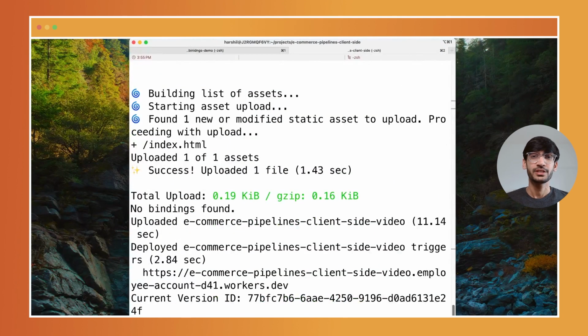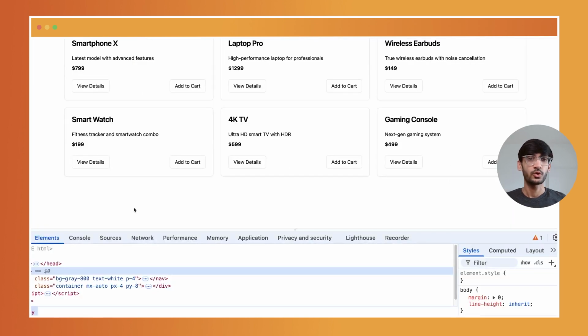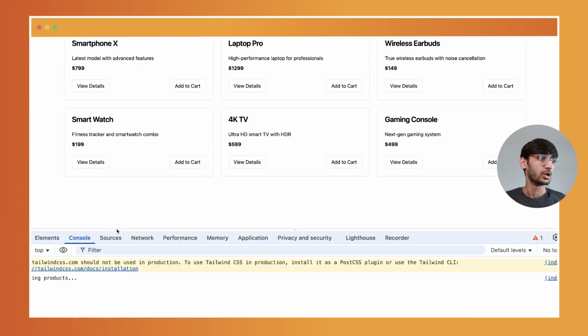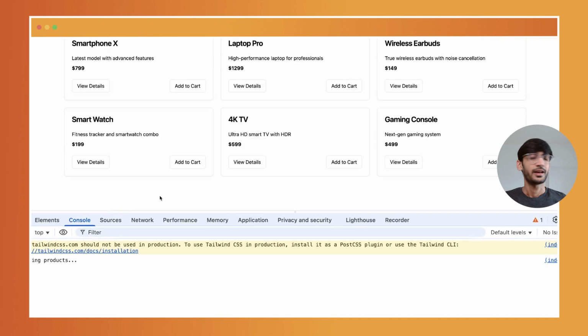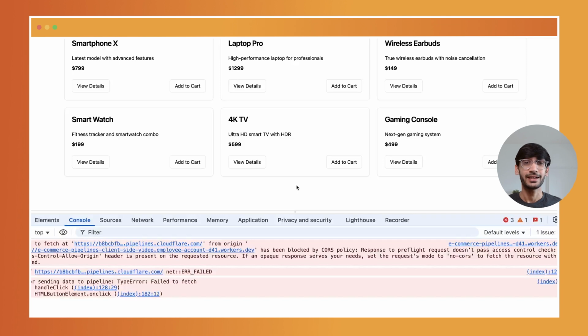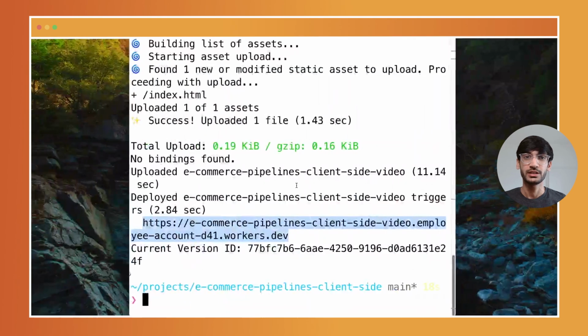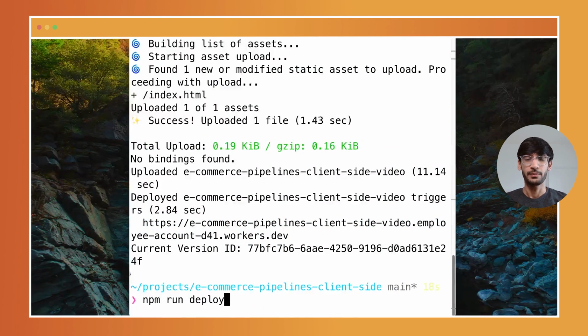Our application is now deployed and we can access it at this URL. Going to open the developer tools and show you the logs. And we are going to test it now in production. So when I click on view details, I get an error. This was expected. As you know from earlier, we need to update the CORS policy to make this work for our newly deployed application.